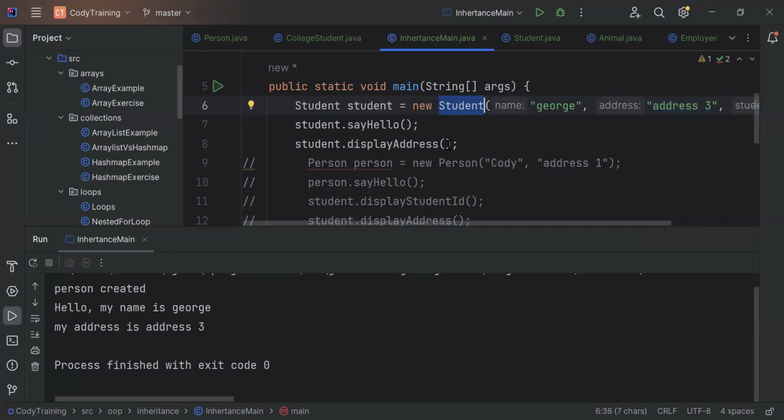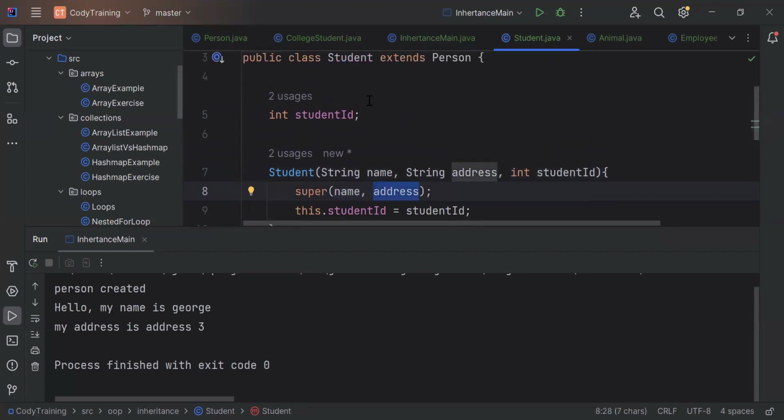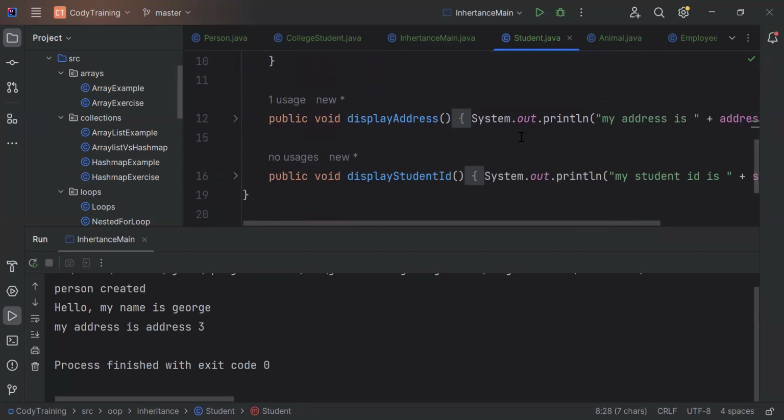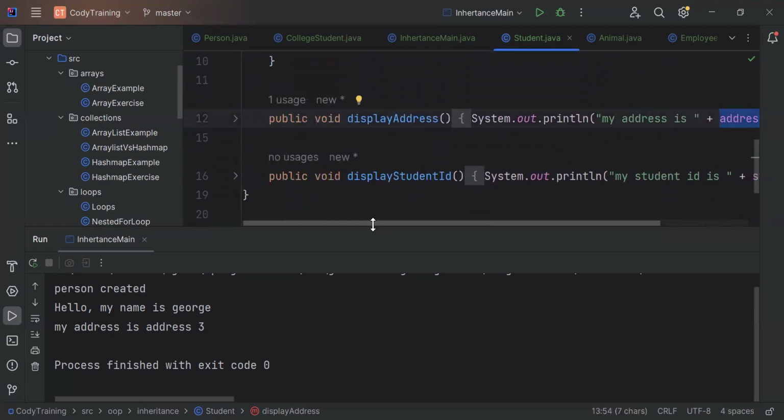Makes sense. Okay, and here in the student constructor, I already passed the name and address to my parent person class. And this display address just displayed whatever values we passed.